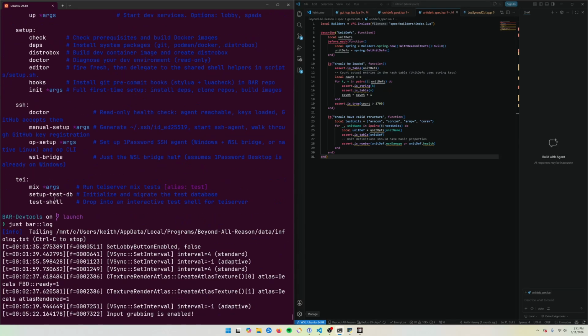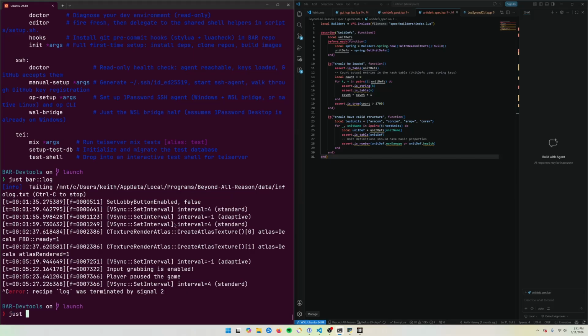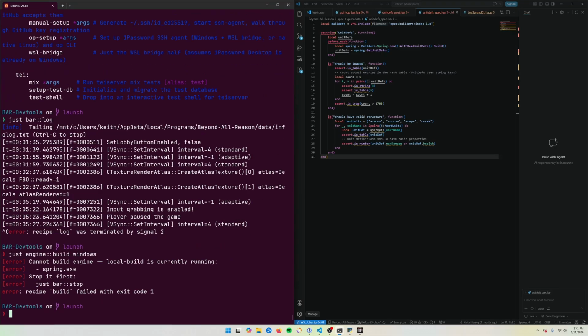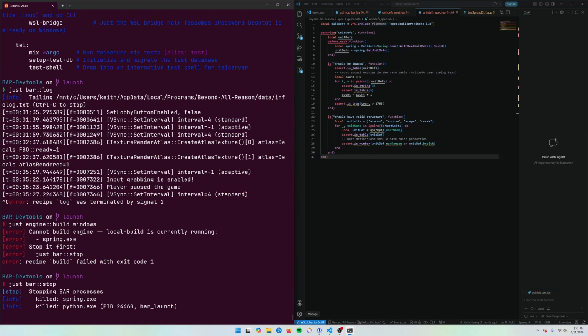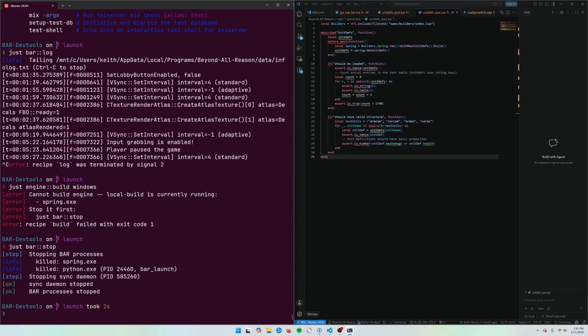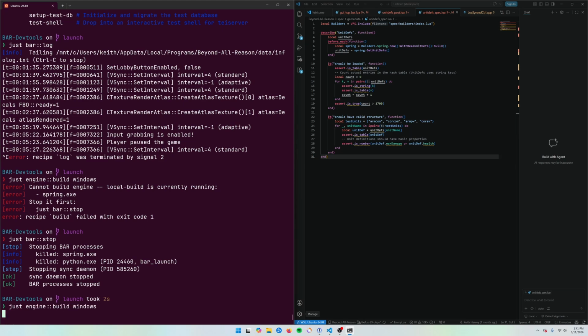It's important to note that while the game is running, if you try to run the engine, try to compile, it'll warn you. It'll say, hey, we've got Spring running. You can't do that. It'll unwrite the files running the engine right now. But if you type just bar stop, that will clean up all your processes, Spring, the Python launchers, the sync daemon. And then if we run build Windows again, no problems.